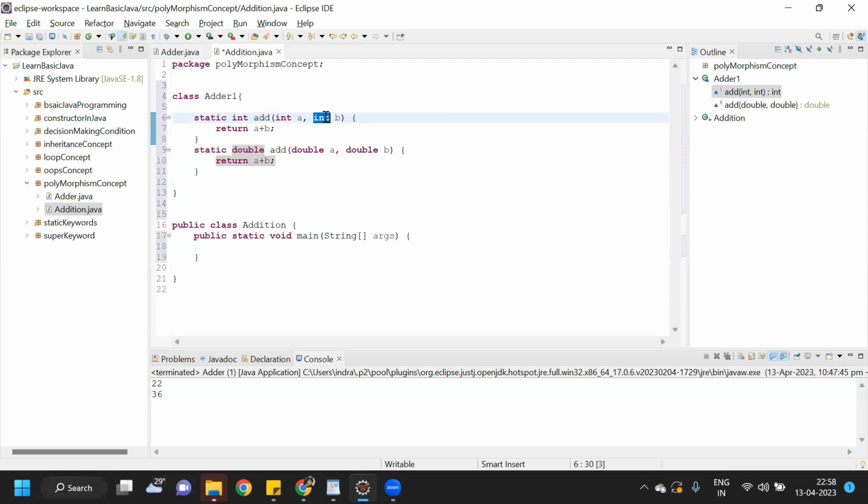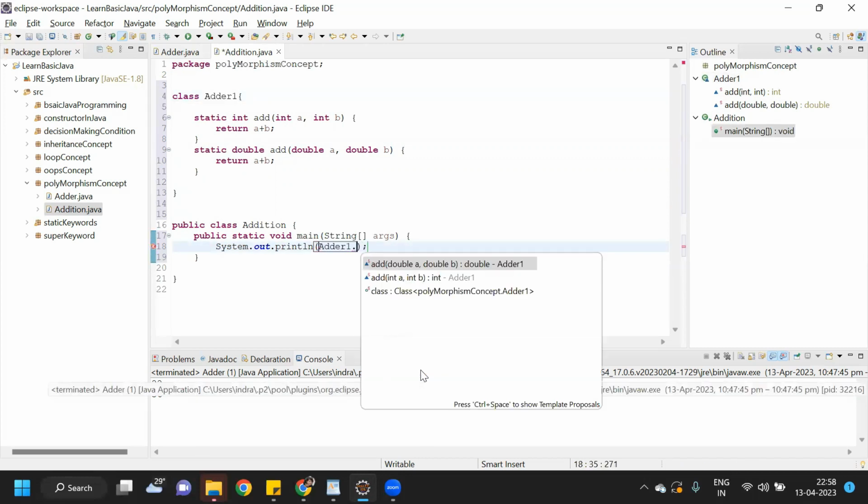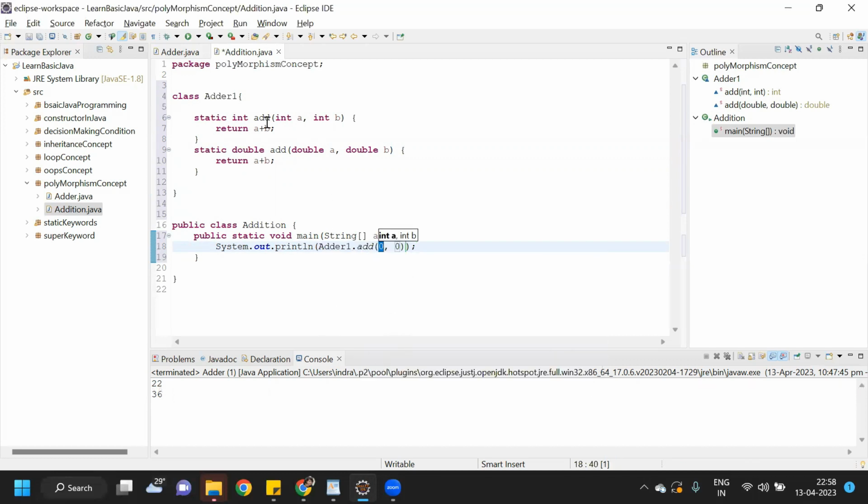So what we will do, let me print the values, sys out, and since we are using static here, we don't need to create an object. It belongs to the class, so I'll write the class dot, first I'll call this integer value. Since we are calling the first one, we will have to pass some integer values. So I'm passing here, let's say 10 and 10. This one will return 20.